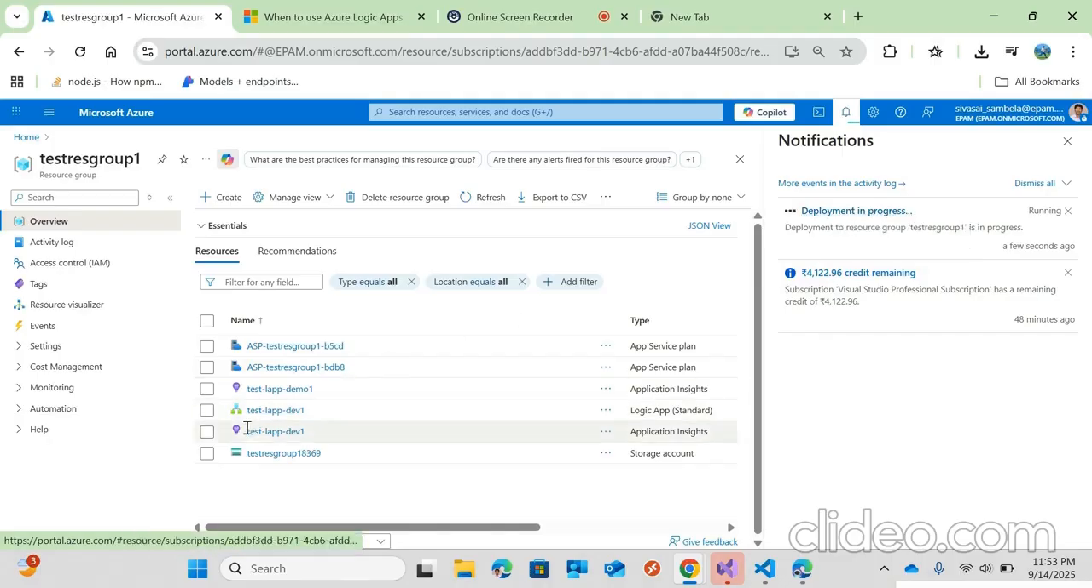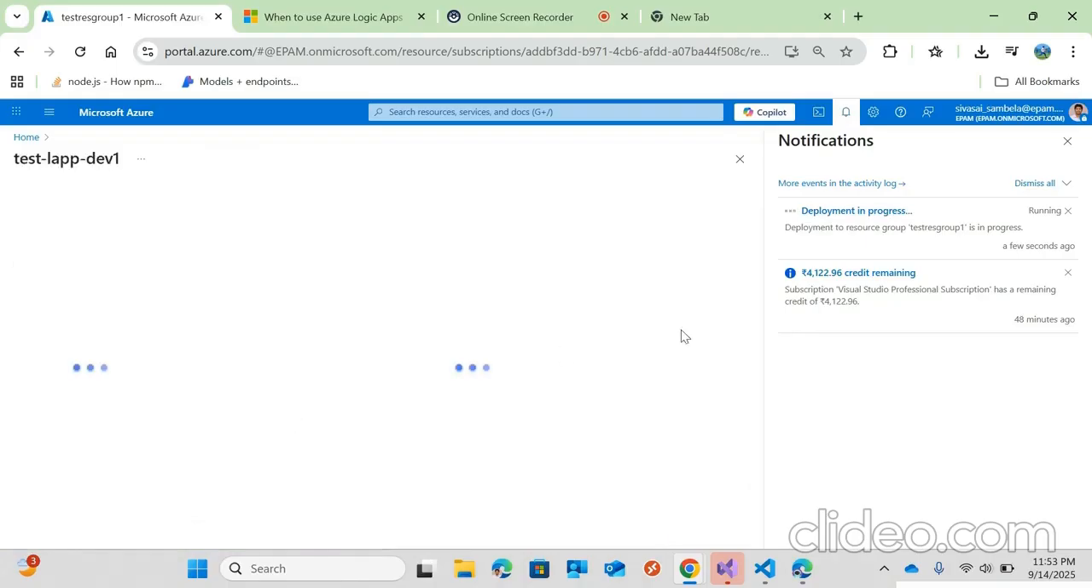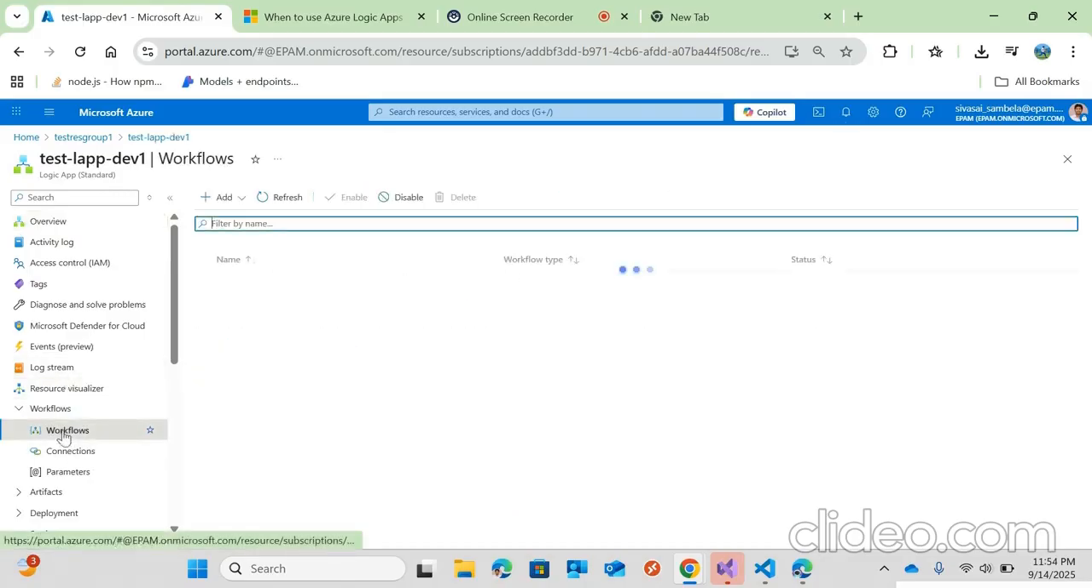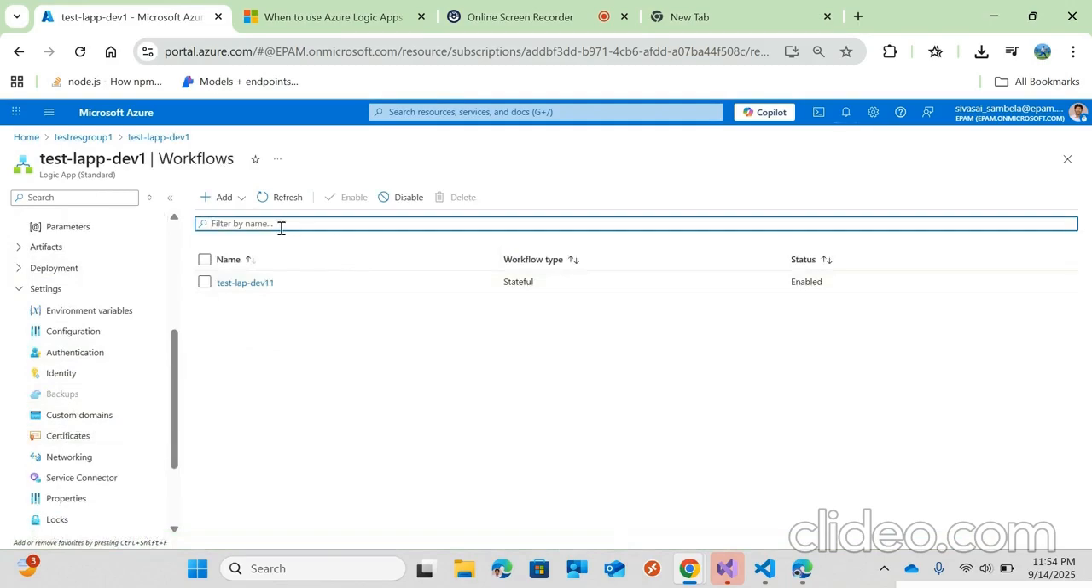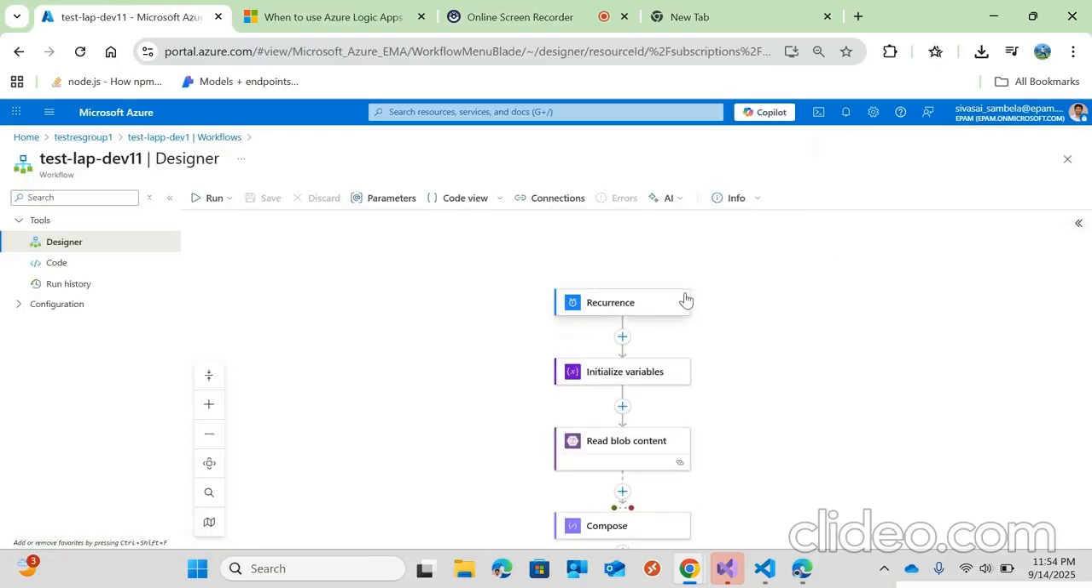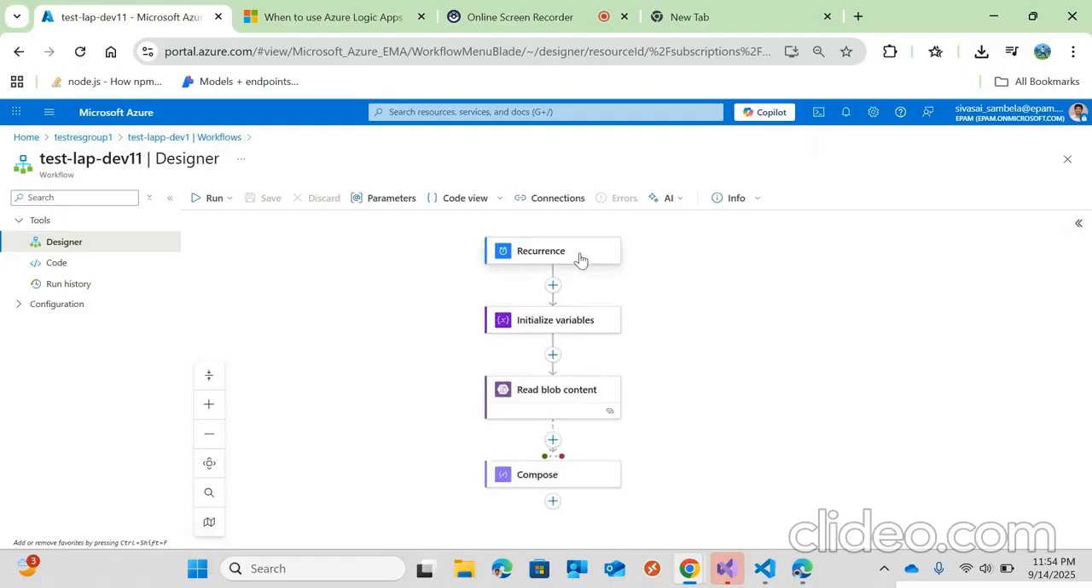Meanwhile, I can cover the logic app I created earlier. This is the way I earlier created a logic app, which is of type standard, and it is part of this resource group, and it has a storage account. It has workflows. I created a new workflow, test logic app dev one, and there I created a starting point, that is trigger.